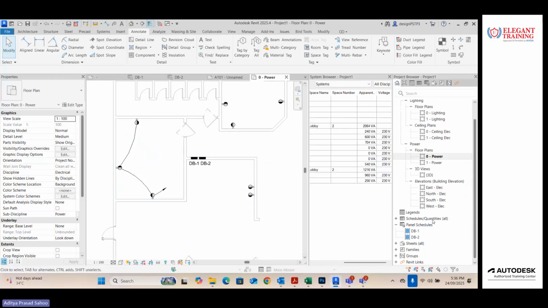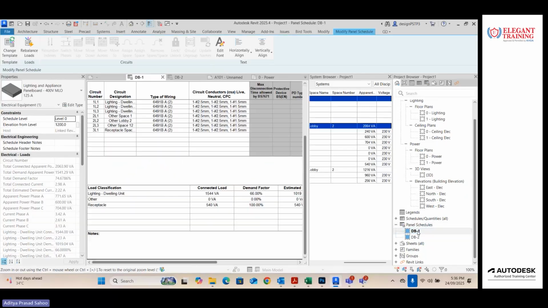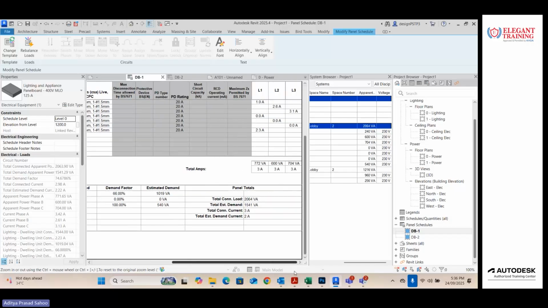Again, if I go to the panel schedule and see the update over here, you can see another load classification is added. It's receptacles. And again, the total connected load value will be increasing.